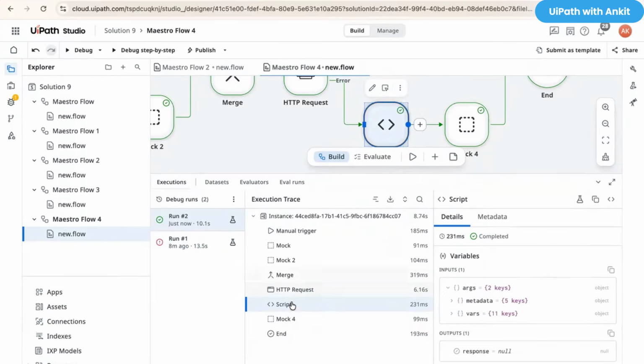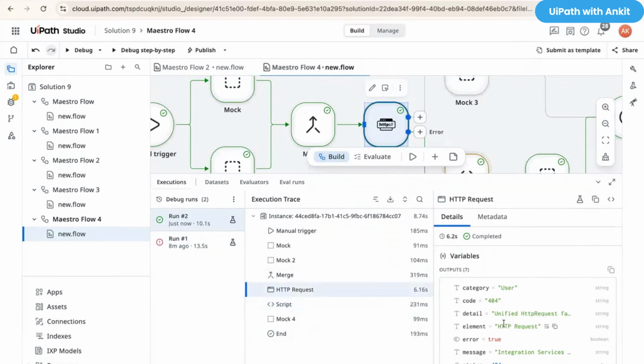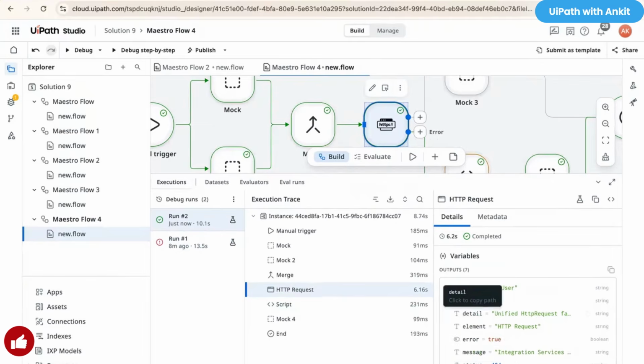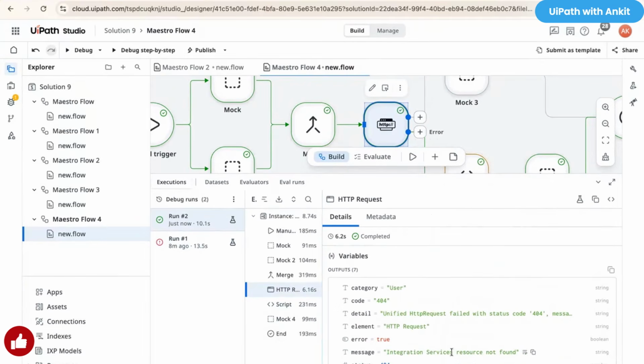And if you see this HTTP request output here, you will see we have this error message properties. In the message: investigation service request not found, and then element HTTP request, unified HTTP request failed with the status code 404, right? And then this code is 404. So this type of error property we can see in the HTTP request, but this script is not returning any type of message here according to my syntax.